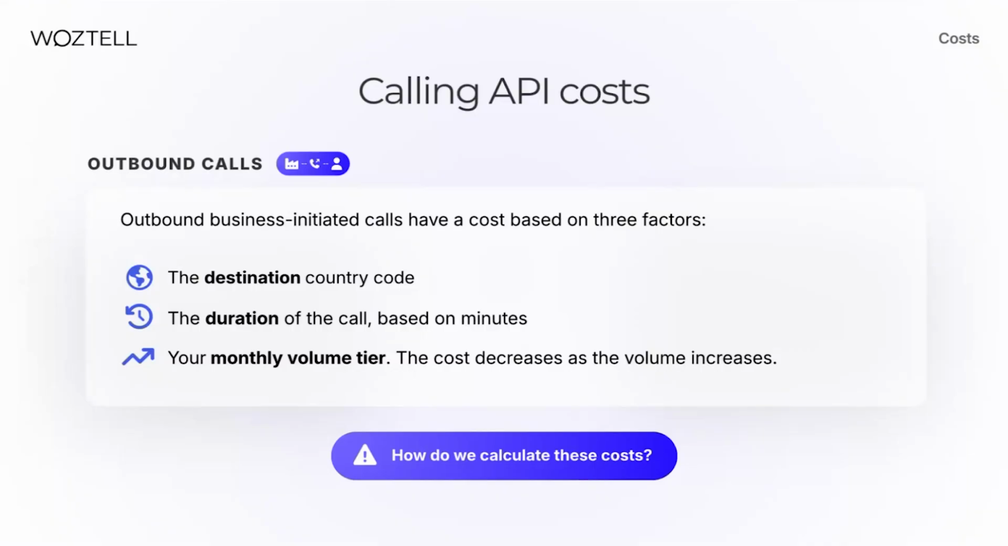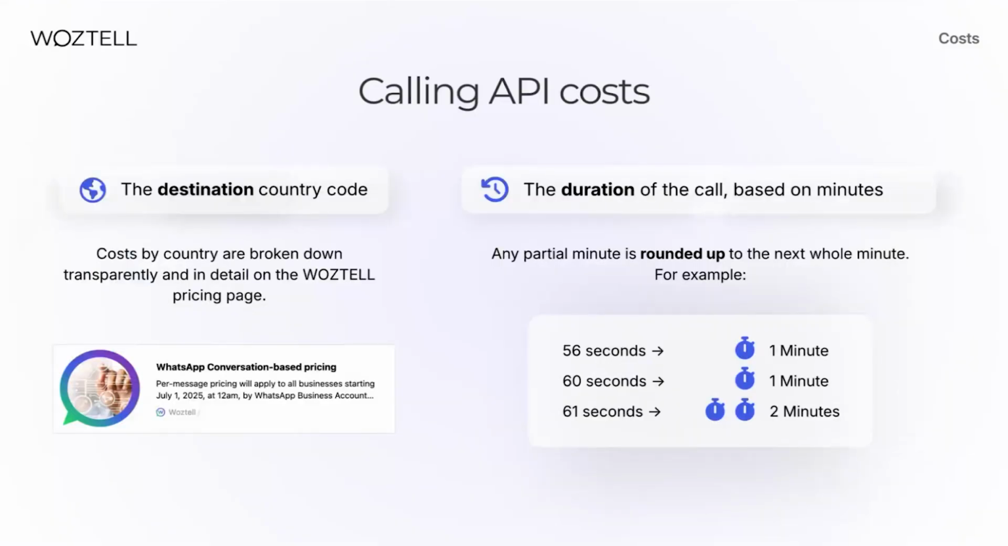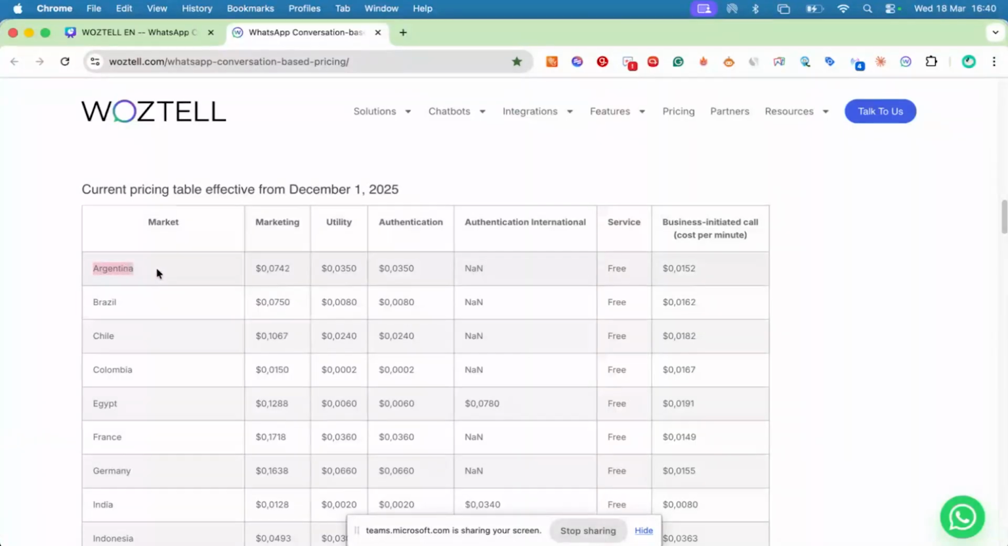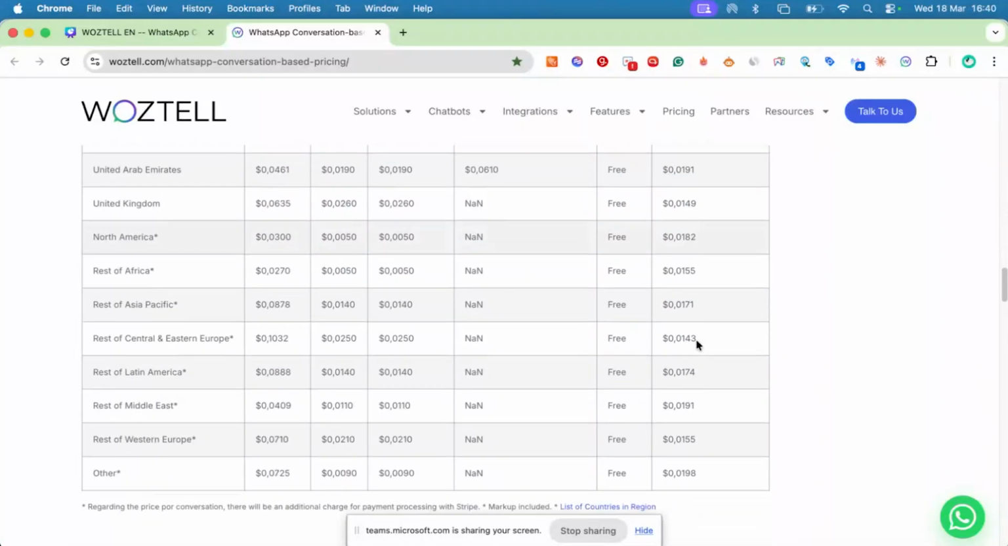Okay, so let's break down the calling API cost. First of all, the destination country code. For example, Argentina: we already know how much it costs to send a message to a number in Argentina. It will be the same. If we want to communicate to a number in Argentina, it will cost us 0.01, okay? And for example, Chile, it will cost 0.082, okay?